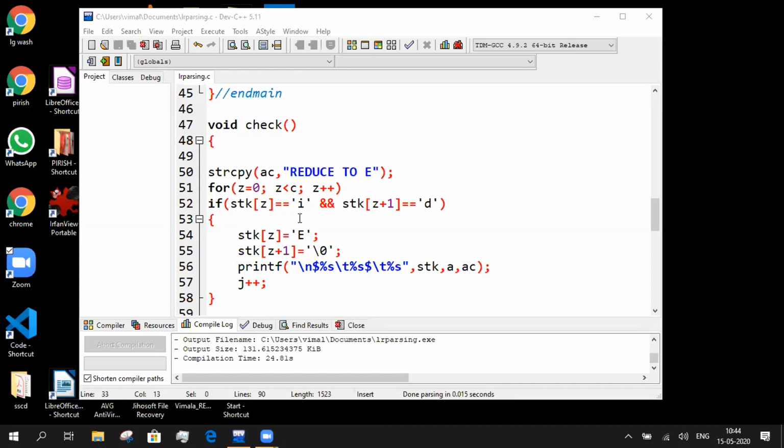So what are we doing here? You check what is the content of the stack. If stack of Z is equal to I and Z plus 1 is equal to D, then what are you going to do? You are going to replace Z by capital E. Actually, what are we performing? ID is reduced to E and Z plus 1 is replaced by null character, because Z plus 1 was D, and now that is replaced by null character.